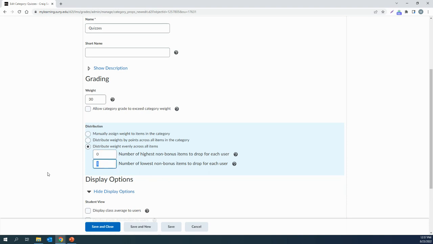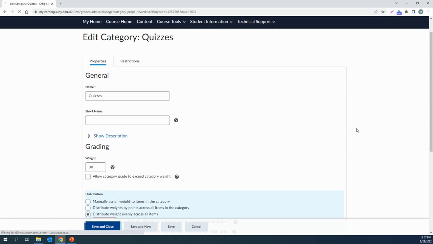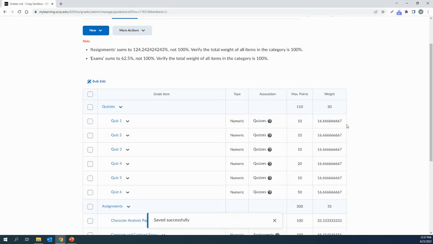If you only want to drop their two lowest scores, you can put a 2 in there. However you want to do it. I will just keep these at 0 for now, but distribute weights evenly. This is for the quizzes. I will show you what that means.